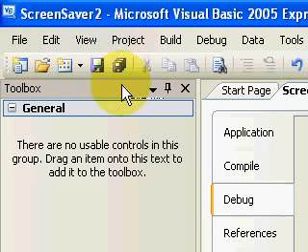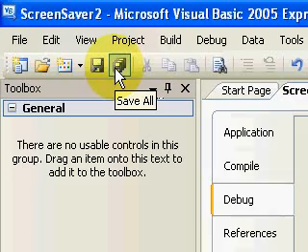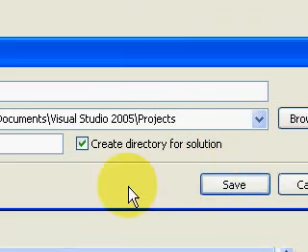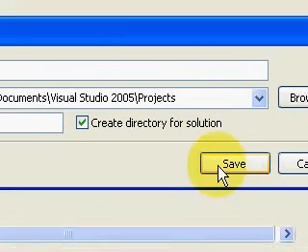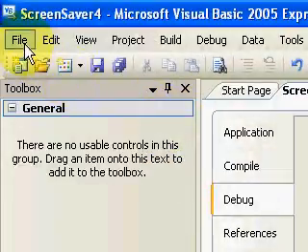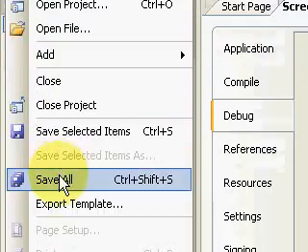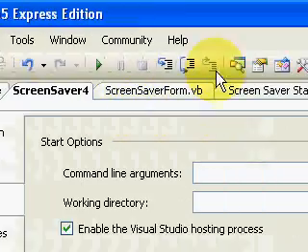Final thing we want to do is install the screensaver on our computer. To do this, we click on this little icon with all the disks on it to save all the project. We'll call it screensaver 4. I've done this before, obviously. Click on save. Saves everything. We could have gone to file, save all. That would have done the same thing.